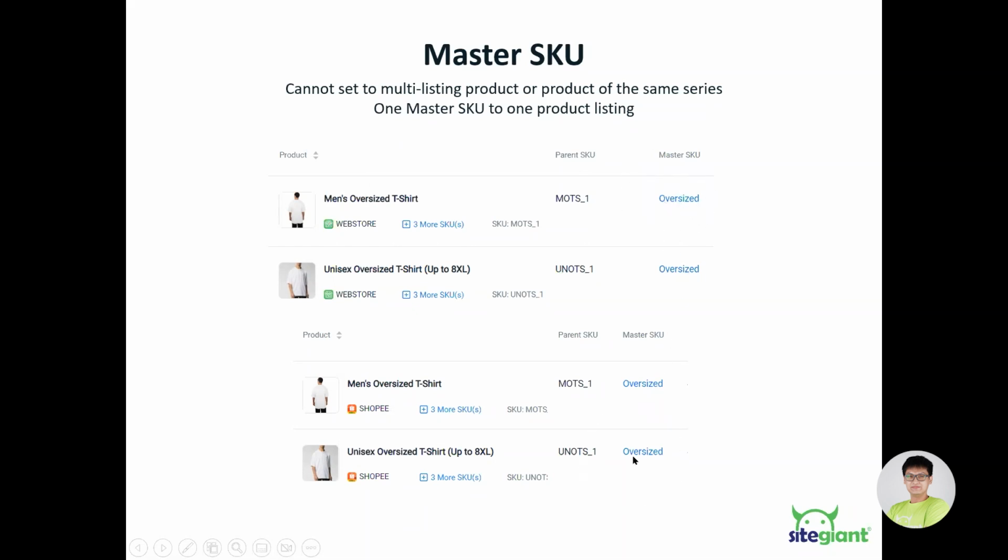This isn't allowed. We do not encourage that, because for Master SKU to work properly, your products will need to have a unique Master SKU. If they are multi-listing products, they will need to have different, unique Master SKUs. So in this case, for the multi-listing ones, I will need to update them into another Master SKU. Remember, for Master SKU, only one Master SKU to one product listing. We cannot share them across products of the same series or multi-listing products.